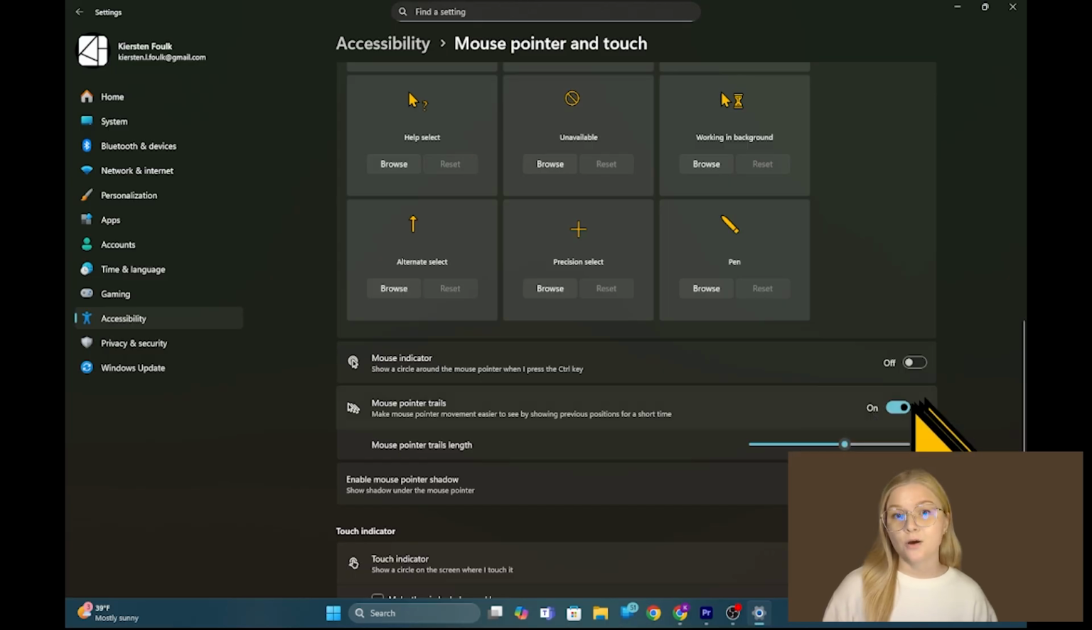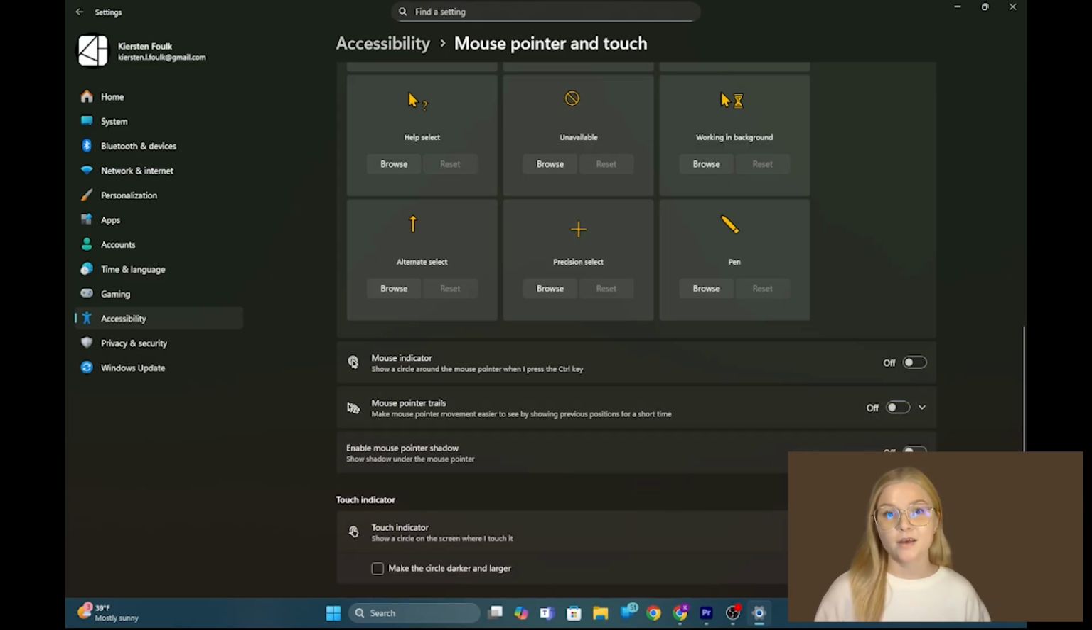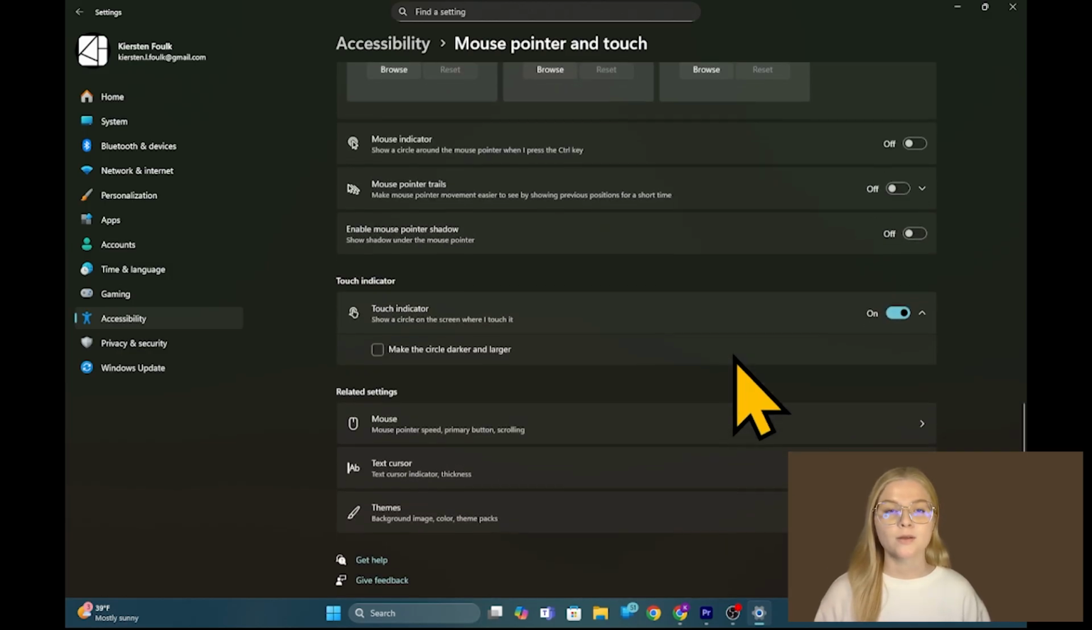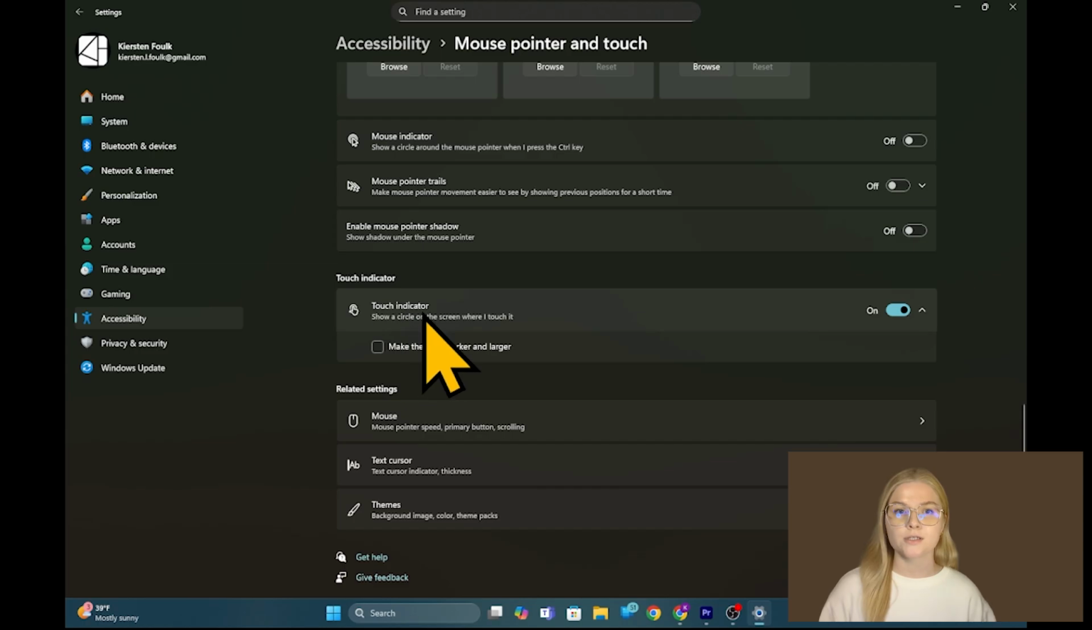And this isn't all, there is more on the screen. If you use a touch screen, you probably should enable the touch indicator at the bottom of the setting page. This puts a visible circle around your touch points, similar to the cursor with the control key locator. It is incredibly helpful for accuracy in your touch screen.